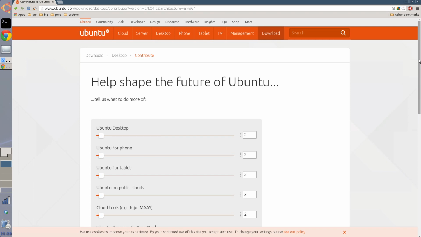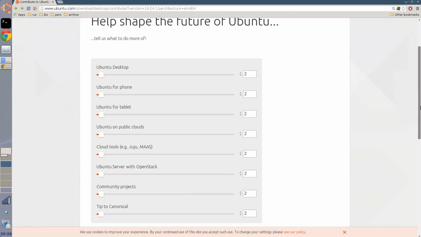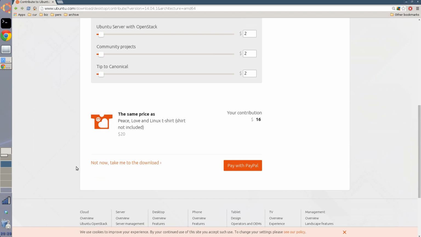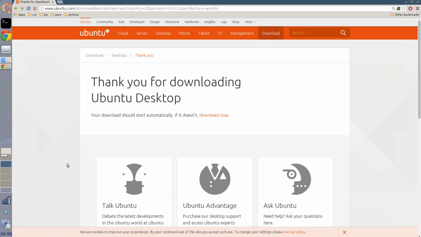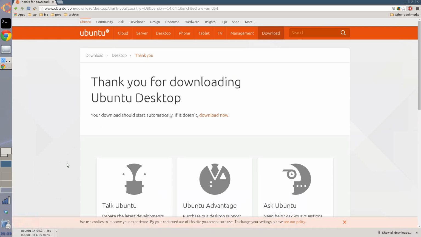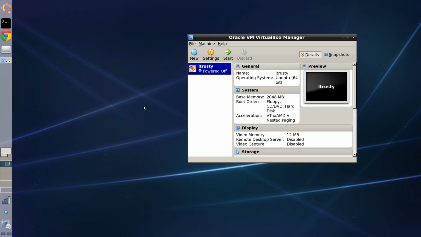In this step, we have the option of donating to Canonical. This is of course up to you. In my case, I'm going to skip this step by selecting Not Now, take me to the download. At this point, the installation media will begin downloading in ISO form. Wait for it to complete. In my case, since I've downloaded the file already, for the sake of expediency, I'm going to cancel the download and close my web browser.